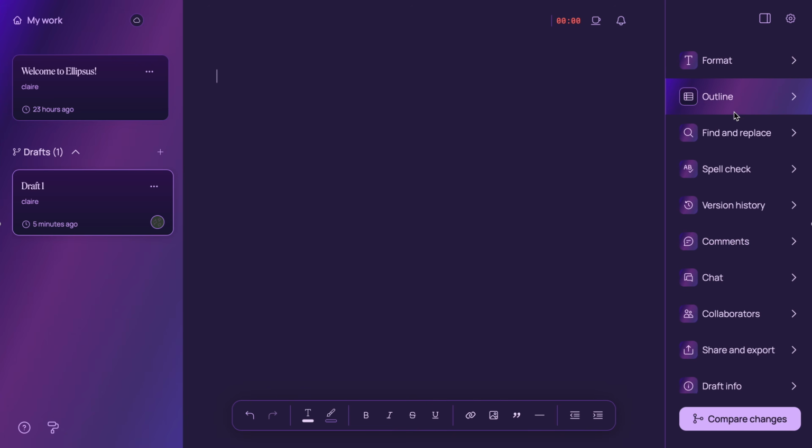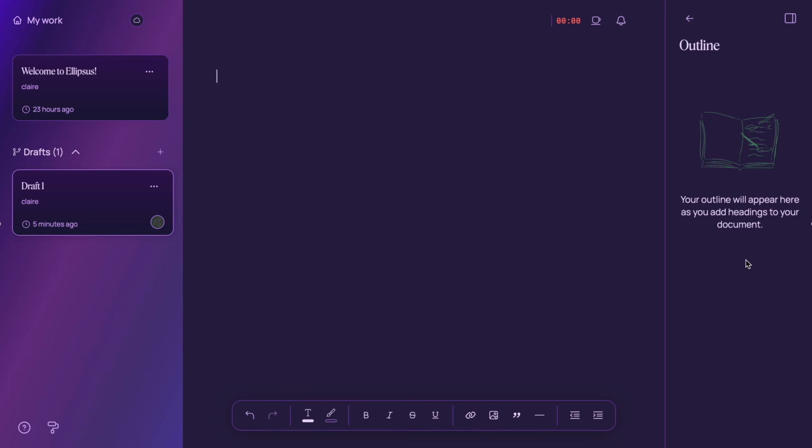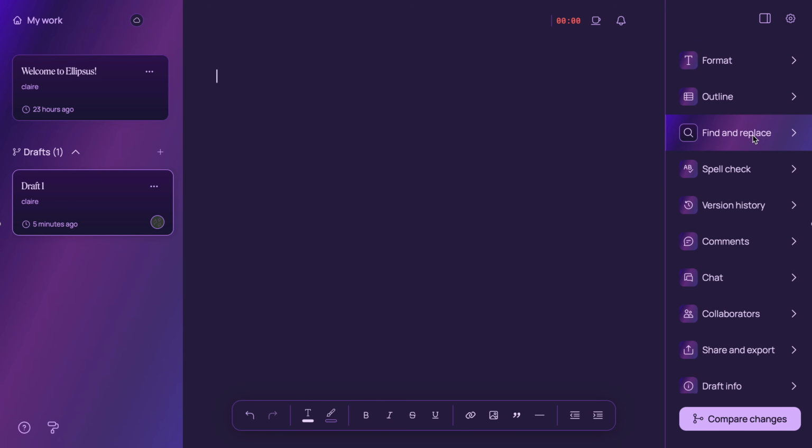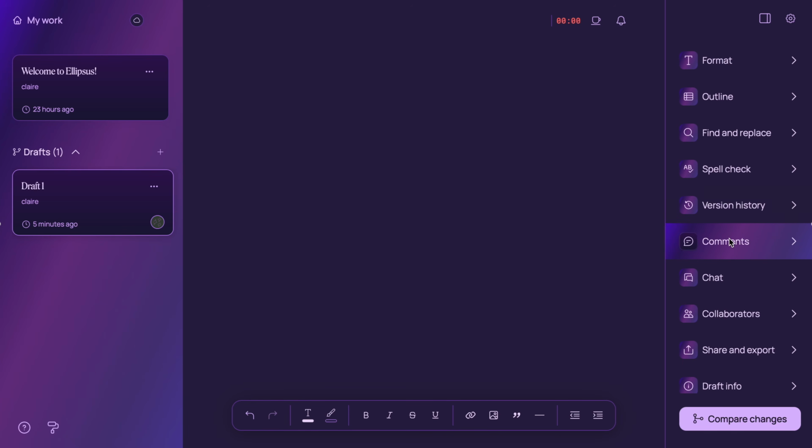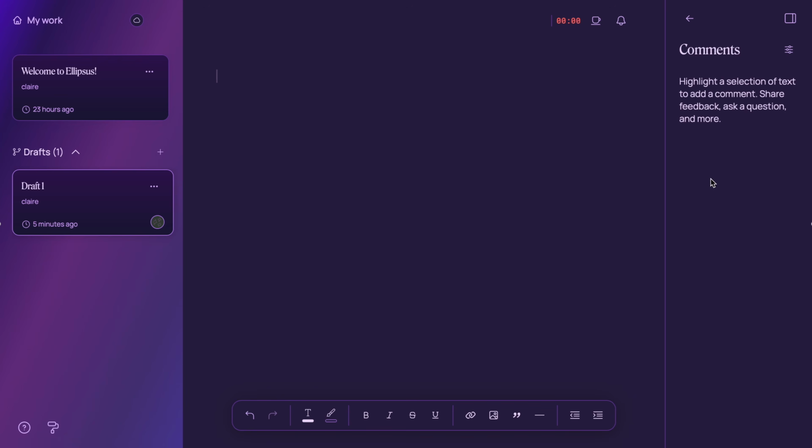You can go and consult your outline if you have an outline, and if you've put together an outline, you can have very easy access to it. You can have a find and replace. You have a built-in spell checker, and you can choose whether or not you want to toggle that on. You can access your entire version history. People can leave you comments, and you can leave yourself comments.